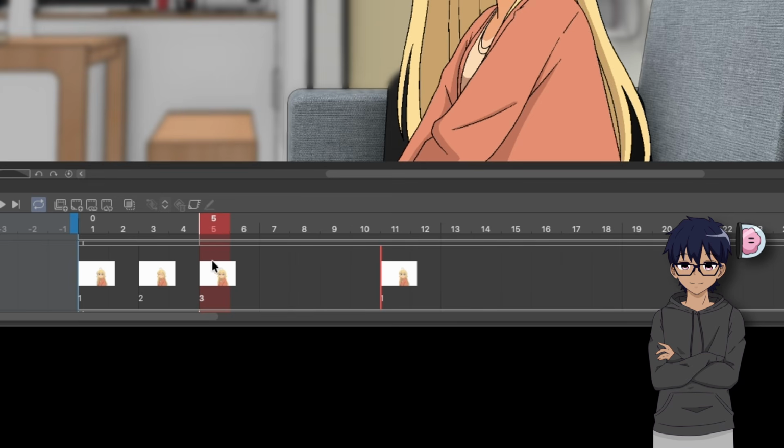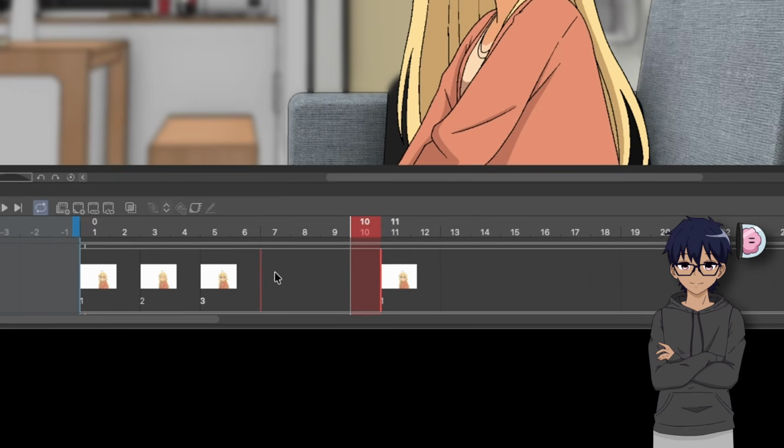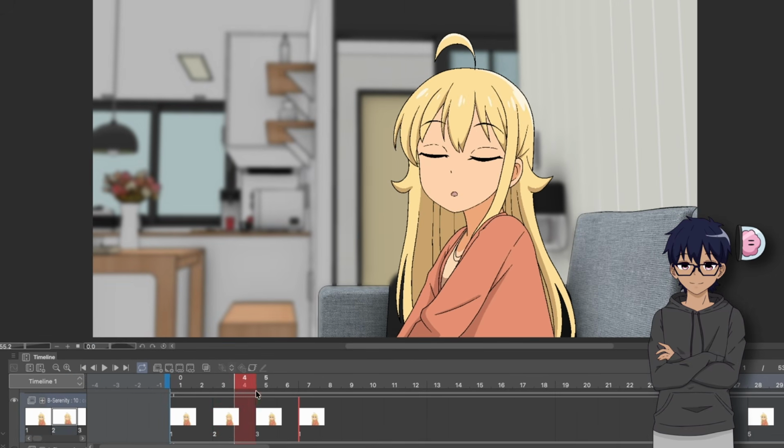So now frame 3 is being held for 1, 2, 3, 4, 5, 6 frames. Now, for me in particular, anime is usually animated on 2s and 3s, so I typically have these frames held for 1, 2, 1, 2, 1, 2, and so on and so forth.